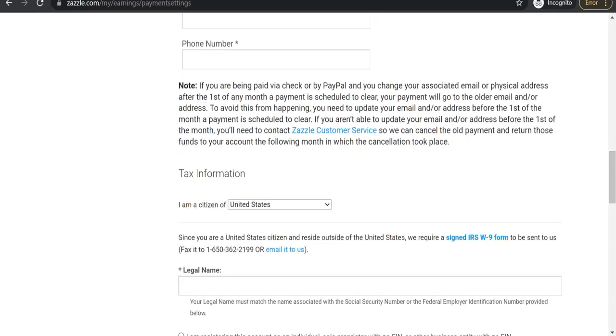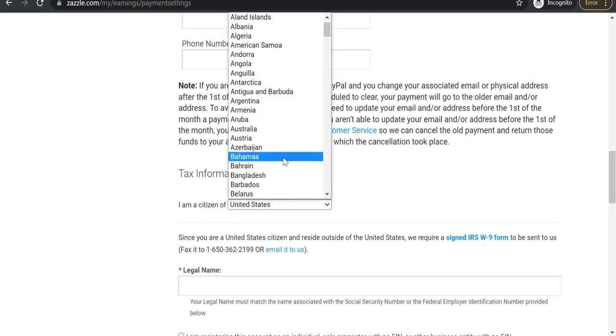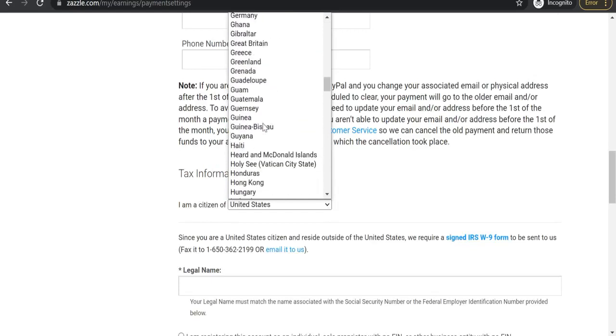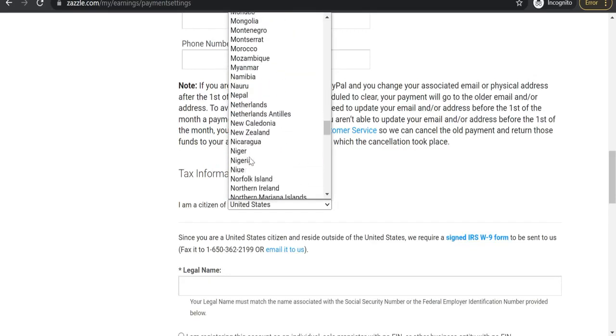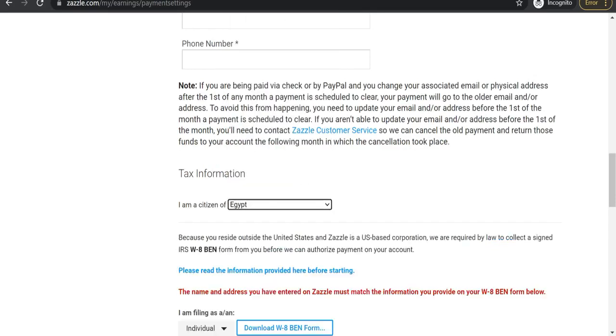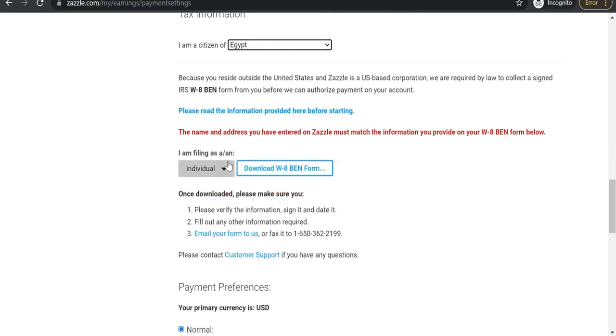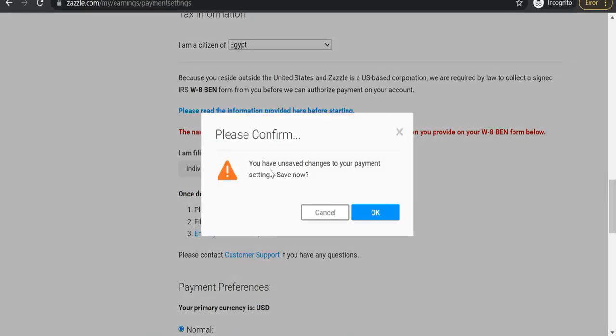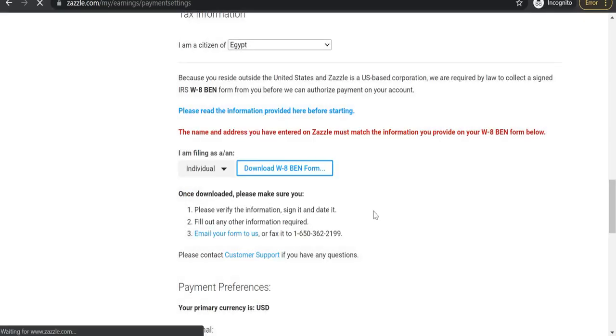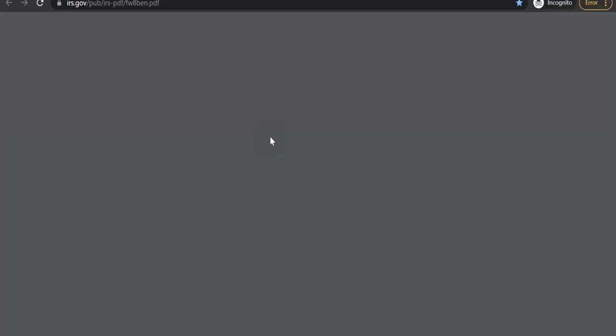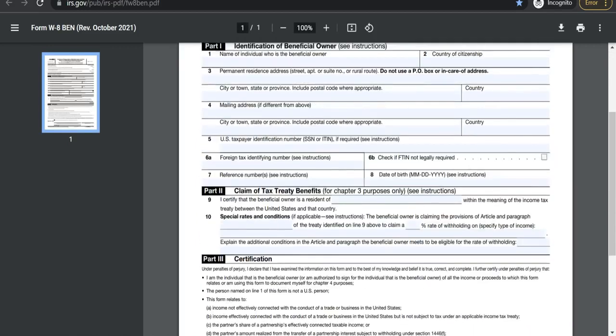Then in this tax information, "I am a citizen of", of course you can choose your country. We have chosen Egypt, for example. So here you have to fill this W-8BEN form. Just click this blue button, and you will find this tax form will pop up, as you see.